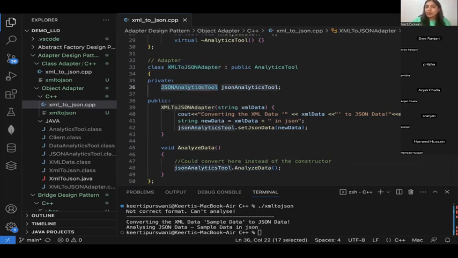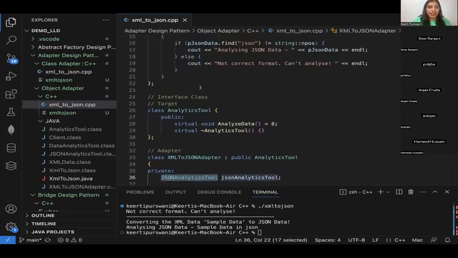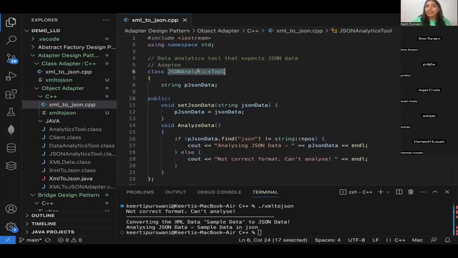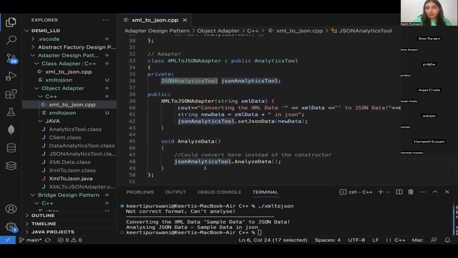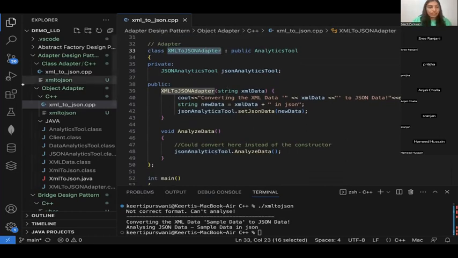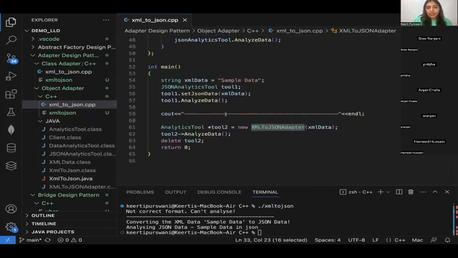What was this tool? Remember, the JSON analytics tool. This is the adaptee. This is what we were trying to use from the very start. This was the problem: we want to use the JSON analytics tool. So I am using it and keeping it as a member inside this XML to JSON adapter. Make sense? Yes, I'm going to show the Java code also. Okay, let us just look at the main.